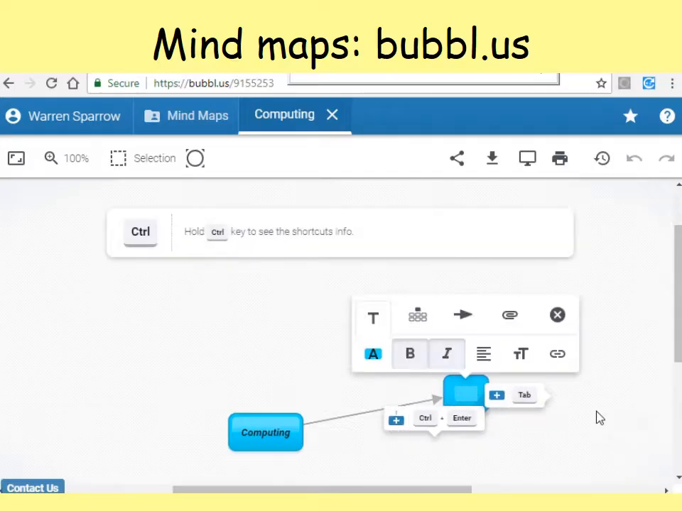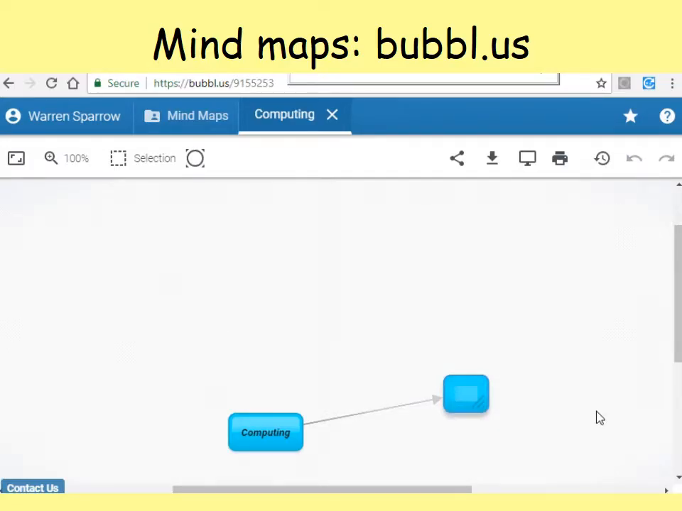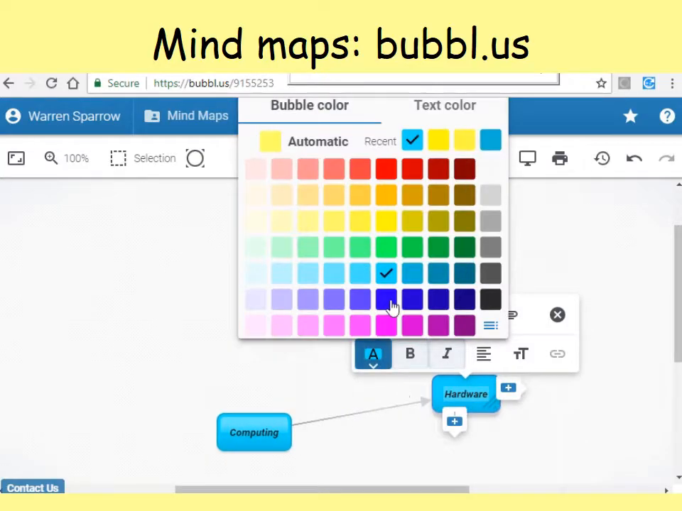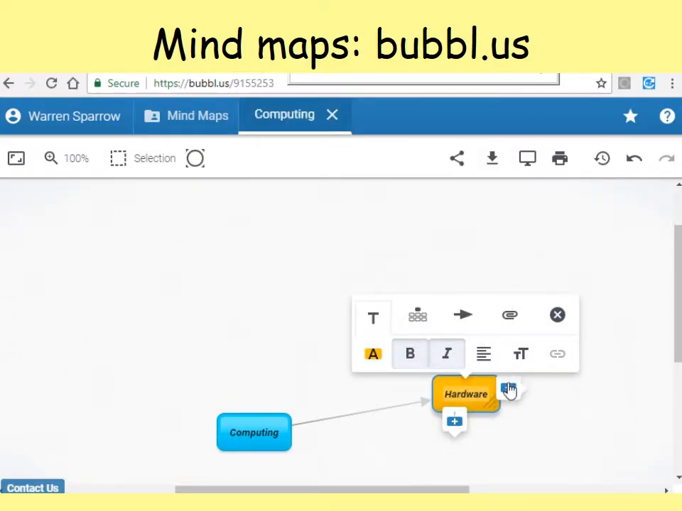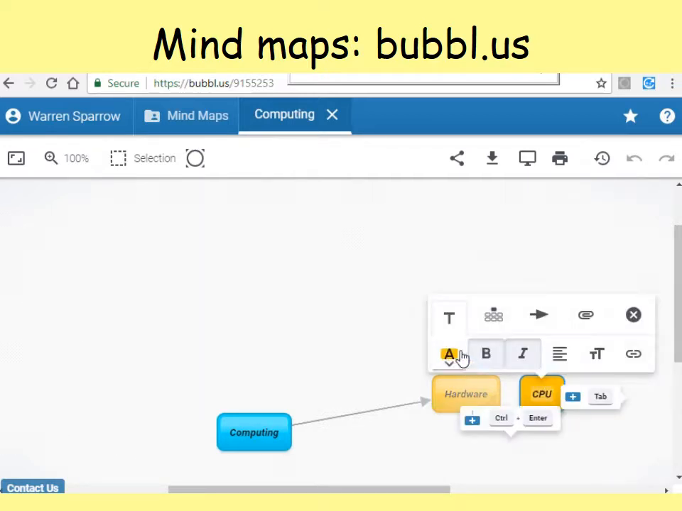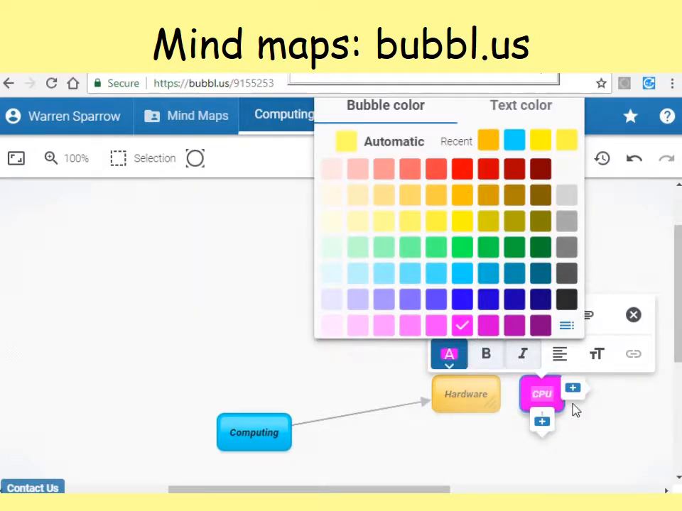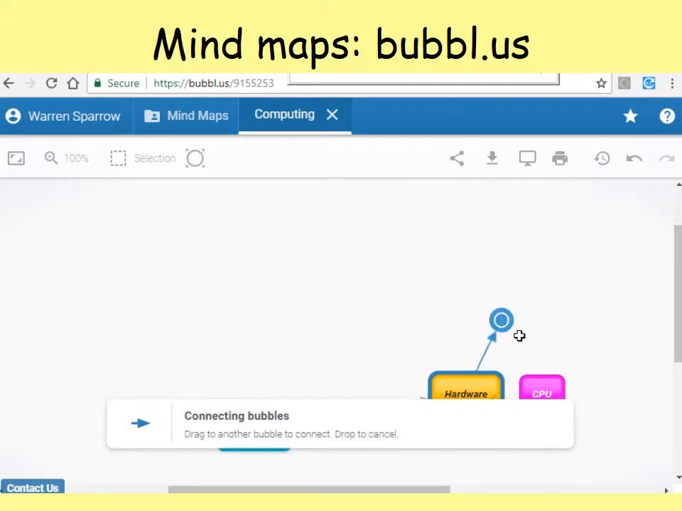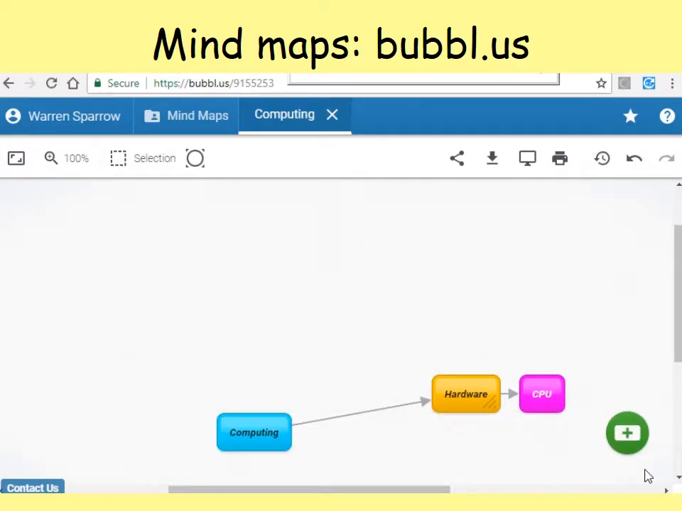I'm going to type in hardware, which is my next little category, and then what I'm also going to do is I'm going to change the color of this bubble. From the hardware, I can now select other ones. For example, I can now type in CPU, and I'm going to change this color because this is now another subcategory, and from hardware, I'm going to choose an arrow to connect it.